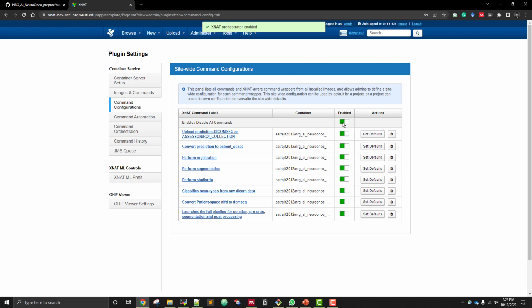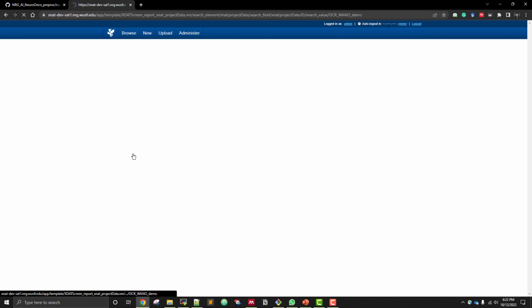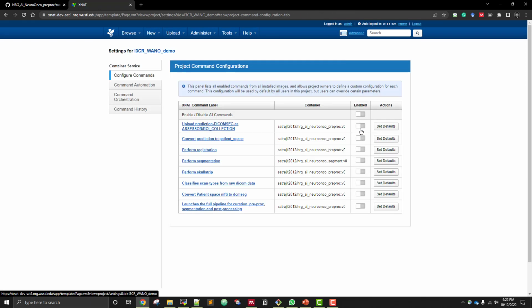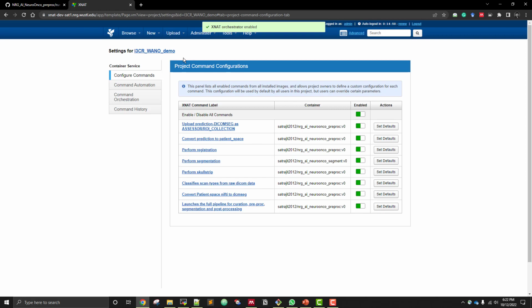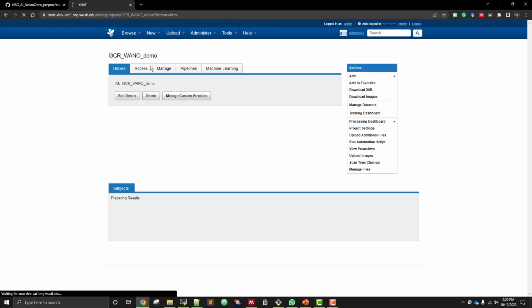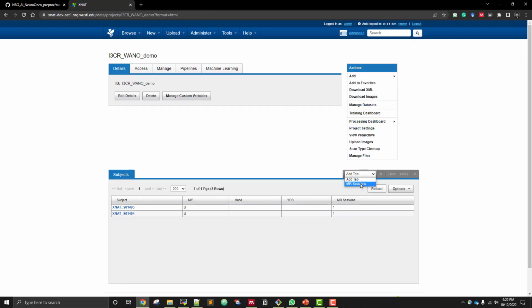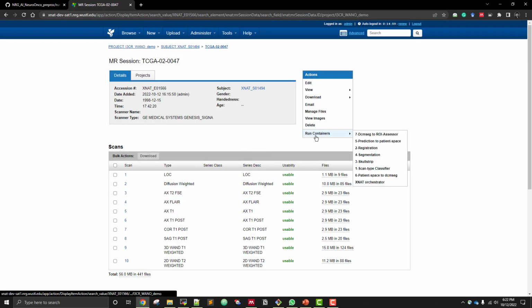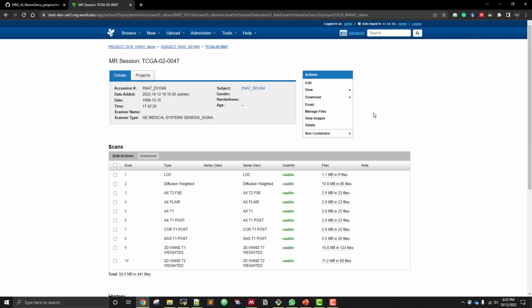Once the commands are pulled, we go to command configurations and enable all these commands site-wide. And then if you want to use it in a specific project, you go to this project, which in this case is I3CR-WANO demo, and we enable these commands within the project. So we have to do two enabling, one site-wide and one project-wide. Now looking at a sample session within this I3CR-WANO demo project, I see the option of running these different containers within the session context.